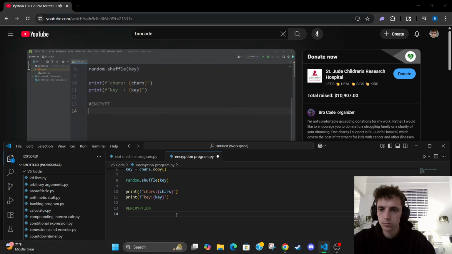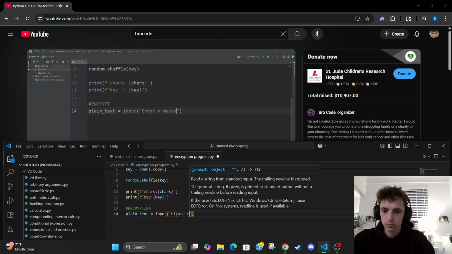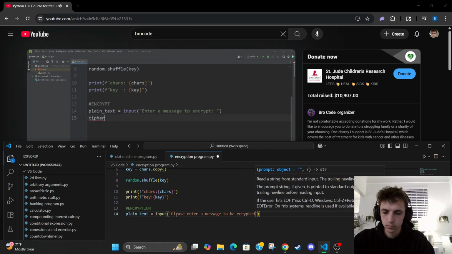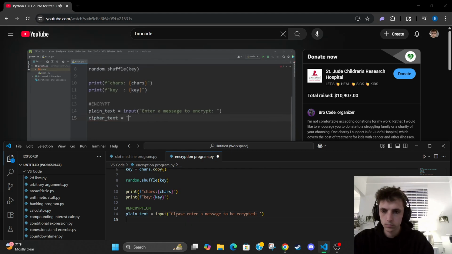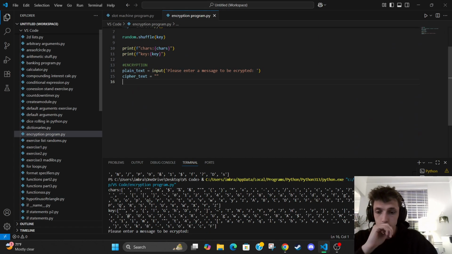Plain text is the original message. Plain text equals, we will accept some user input, enter a message to encrypt. Ciphertext is the name of the encrypted message. That will be an empty string. Okay, let's say a user types in a message. Enter a message to encrypt. I like pizza. It's a very important message.